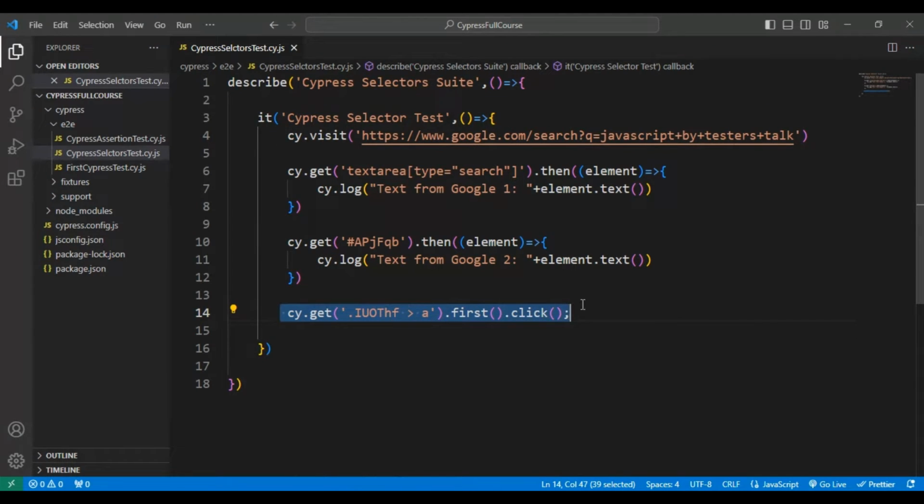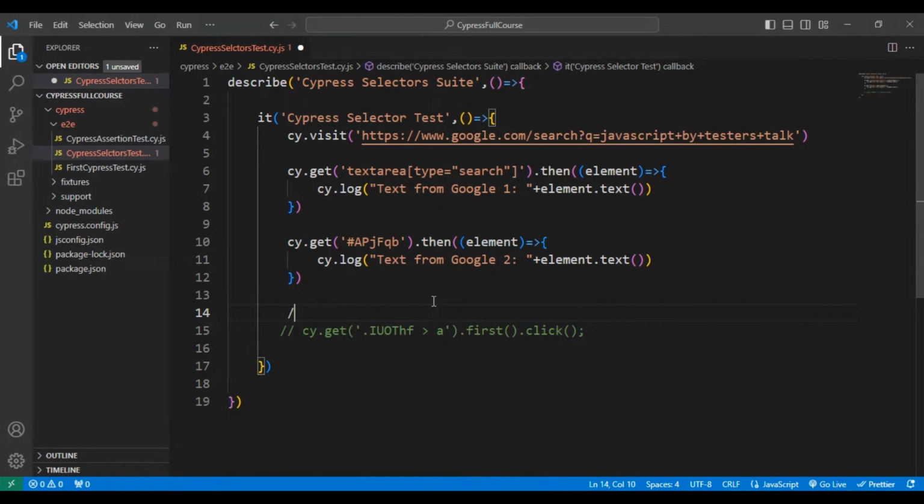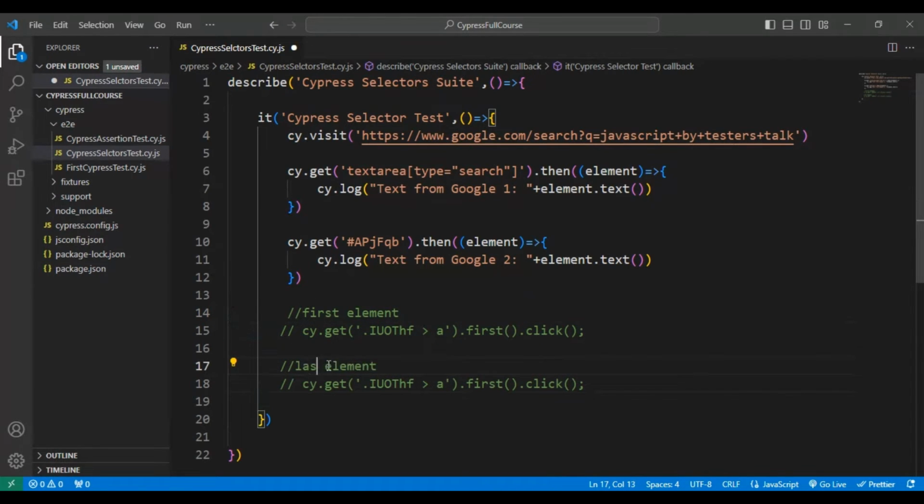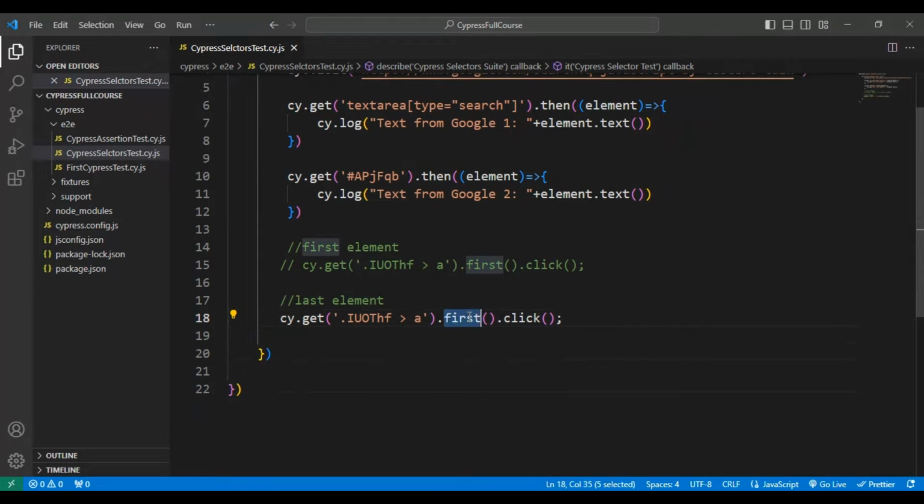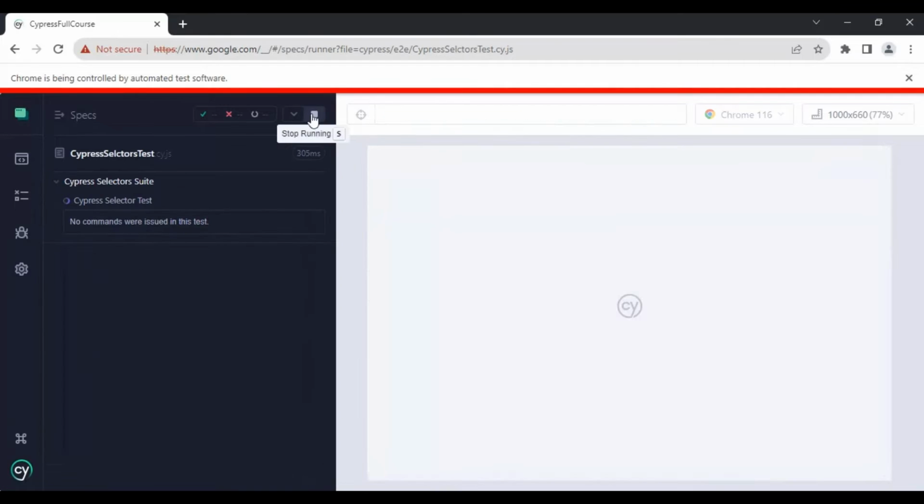So simply you can copy this. I will comment this particular line, and here I will say first element above, and I will copy this once again and paste it down here. Here I'll say last element. This time we are clicking on the images button. So here I'll say last. That's it, guys. Now I will run the Cypress test once again.